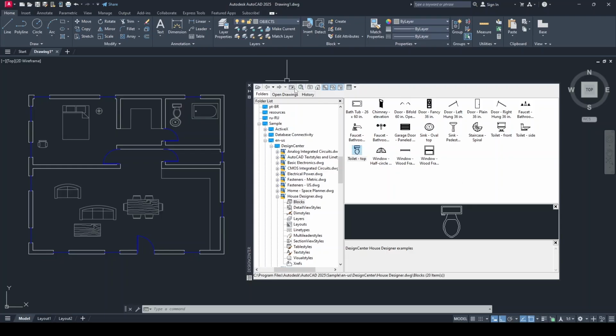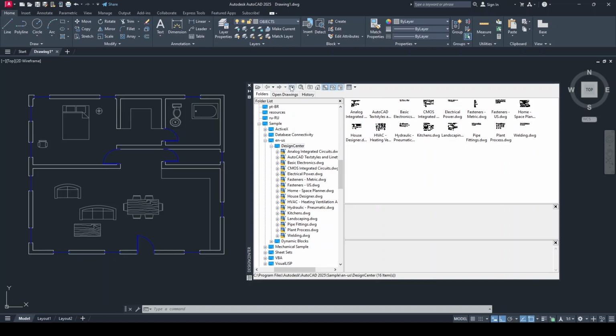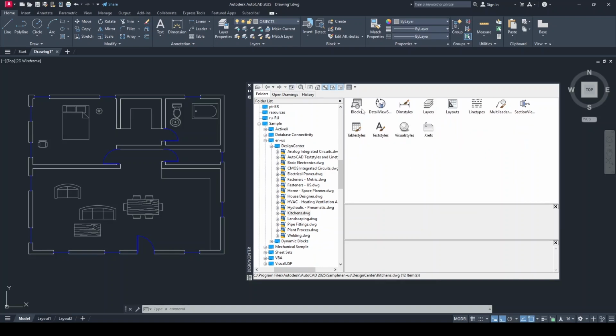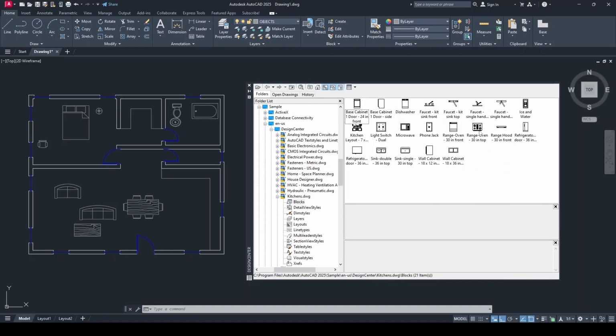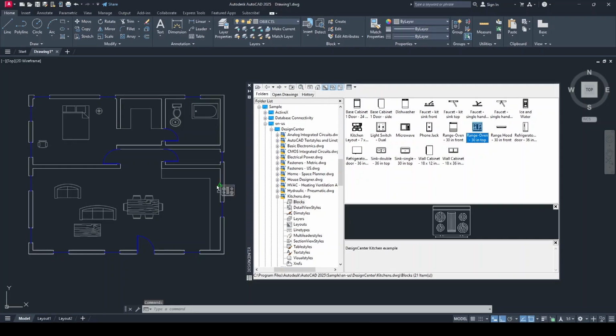And lastly, for the kitchen, click the up arrow. Click it again. Click on the kitchen. You only need 3 things. One is the oven, which is this one. Click it once, drag it inside. And then the refrigerator, click once, drag it inside. And the double sink, click, drag it inside. And that's it.